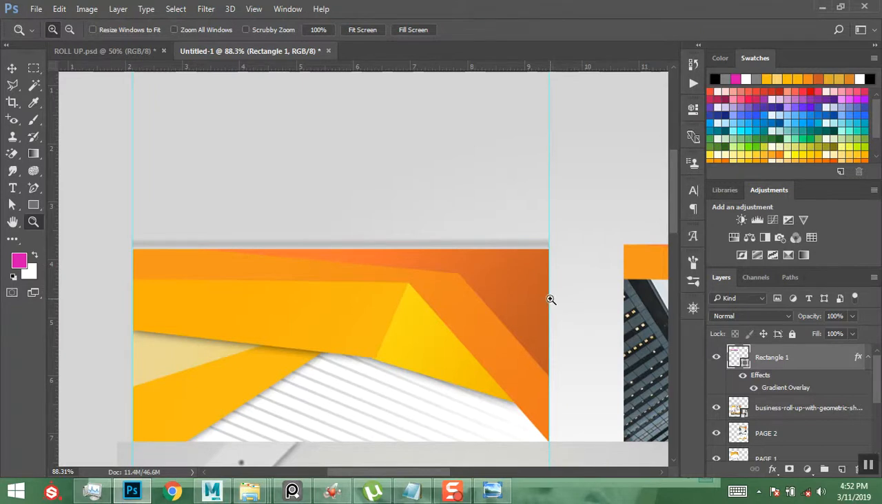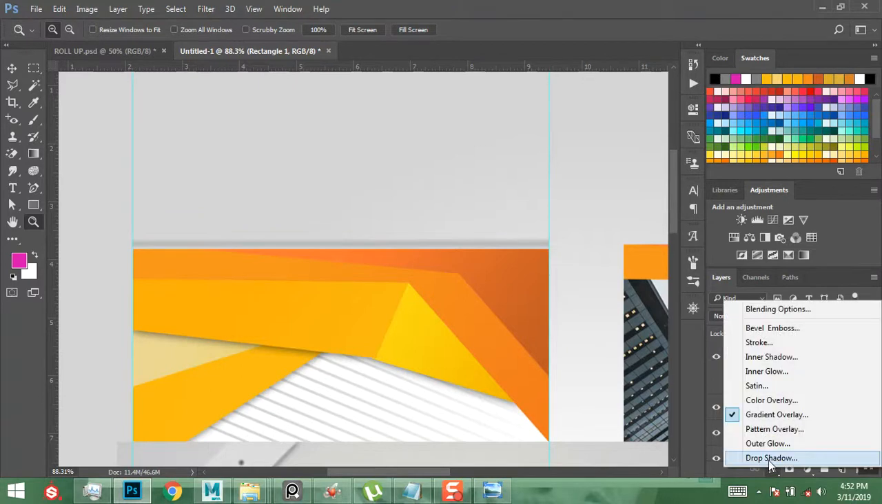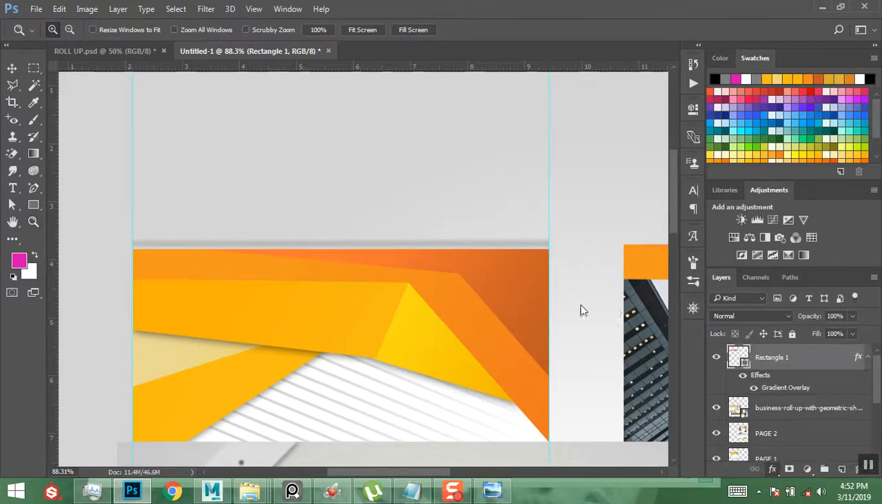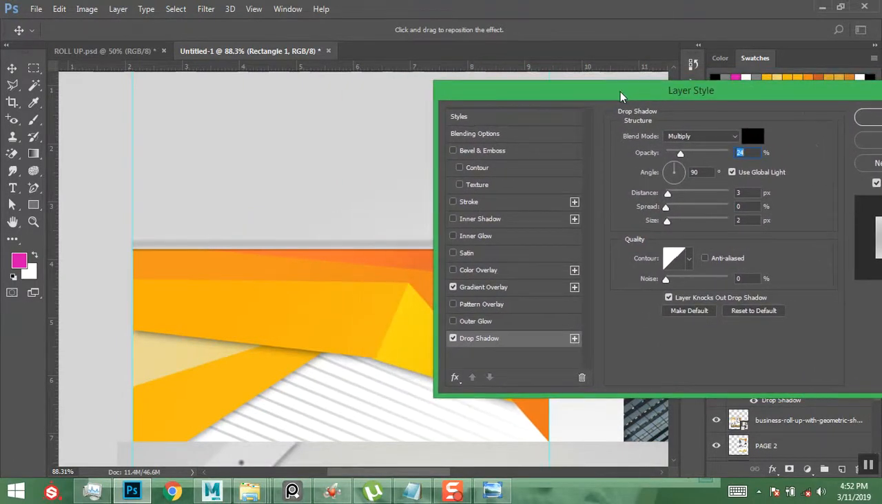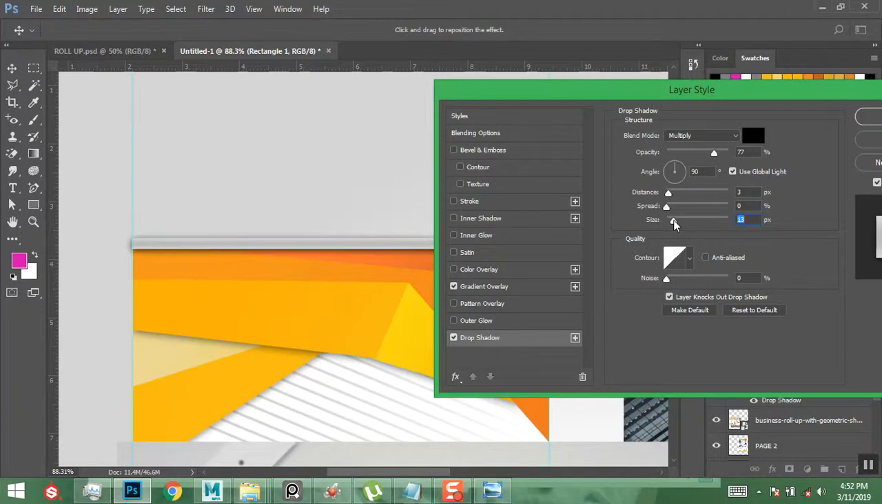The next thing I'm going to be doing is to add a drop shadow to this. So FX, drop shadow. I want to make it pop. So now it's already popping out. That's fine. That's really cool. So reset to default. Okay, and then increase the opacity of this. Okay, like this is fine. And then increase the size just a little bit.